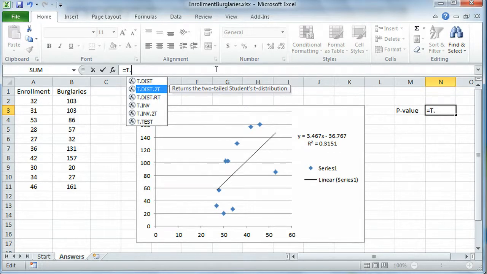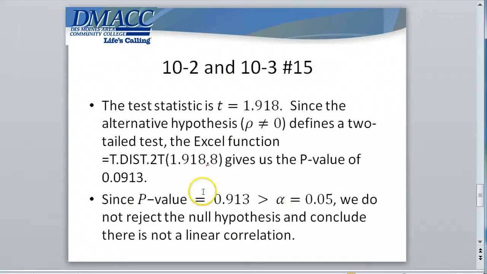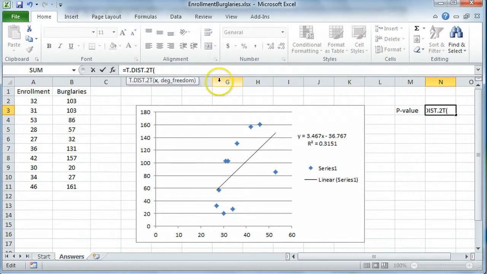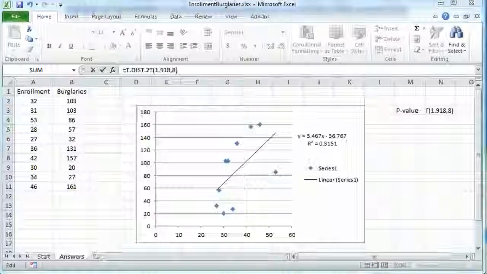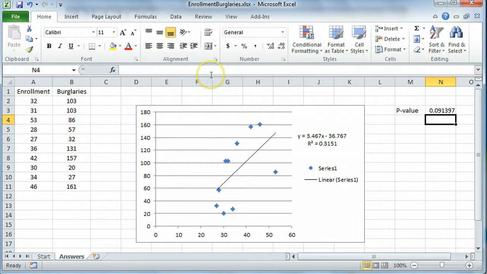So I'm going to select this function here, T.DIST.2T. And notice it takes arguments of my test statistic and the number of degrees of freedom. So if I use now my test statistic of 1.918 and 8 degrees of freedom, you can see what we get. I just wanted to check and make sure that was the right numbers I'm typing in. And then enter. And you can see that I get a p-value of just a little bit more than 9%.